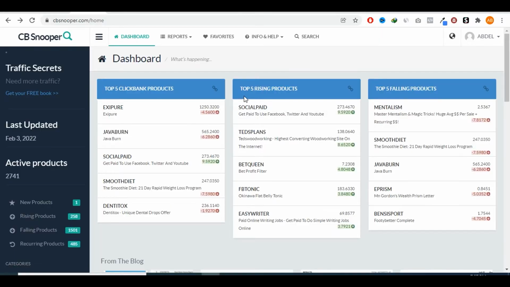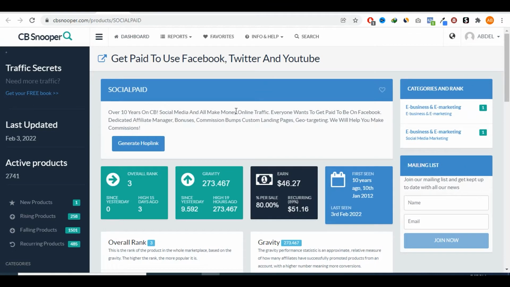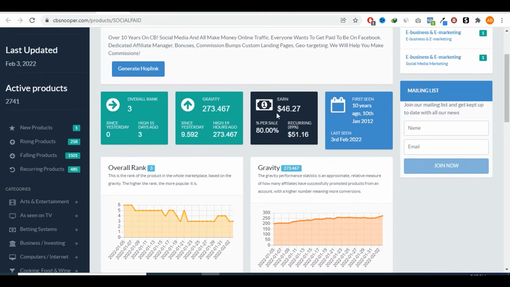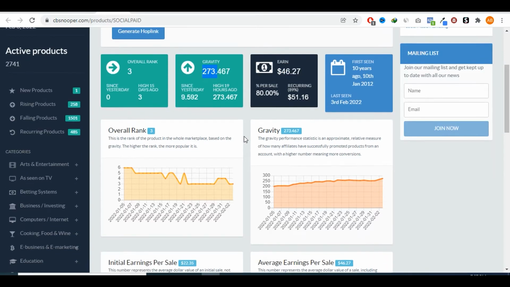For example, you can see here the top 5 rising products. Those are products that are getting more and more sales every single day, with more and more affiliates promoting them. If we choose the first product here, Social Paid, and you check this particular product, you would earn an average of about $46 per sale, with a gravity score of 273. And when you look at the gravity here, you see that it is indeed rising. One month ago it had 200 affiliates promoting this product, and now one month later it has 273. So this product is clearly selling very well, and it's doing very well on the platform.